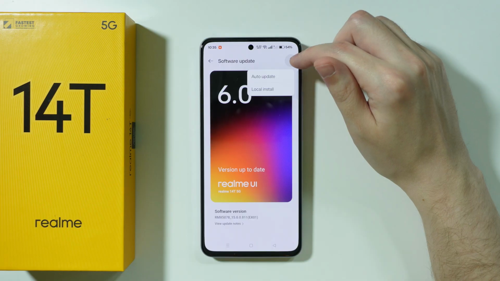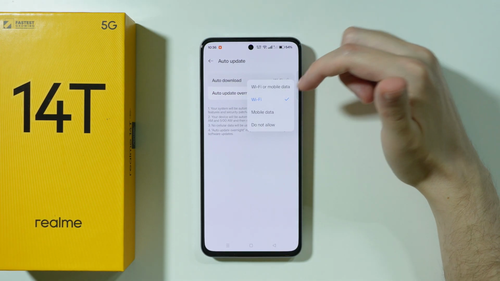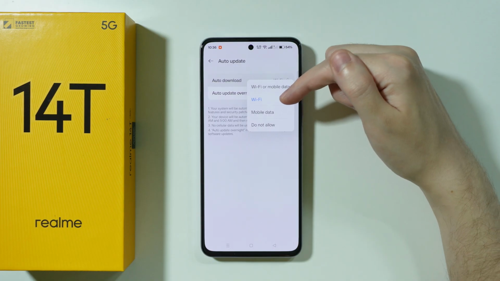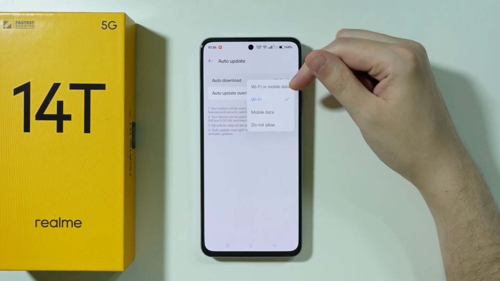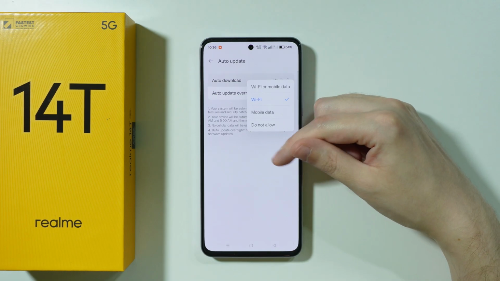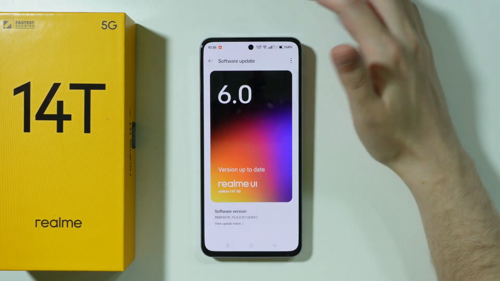We can tap on these three dots over here in the top right corner in order to also manage automatic updates, where we can, for example, make sure that only Wi-Fi is used to download updates for our phone if you don't want to use mobile data. You can also disable automatic updates if you don't want them, of course. And we can also automatically update overnight.